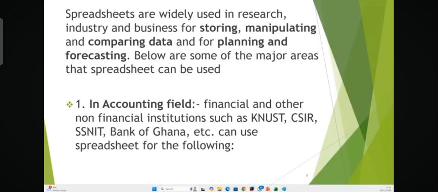Now spreadsheets are widely used in research industry where we use it to store values. So as you guys are working in your various stations, as what? Midwives, as nurses, as engineers, laboratory technicians, you always want to store data. So you can use Excel to store your data.